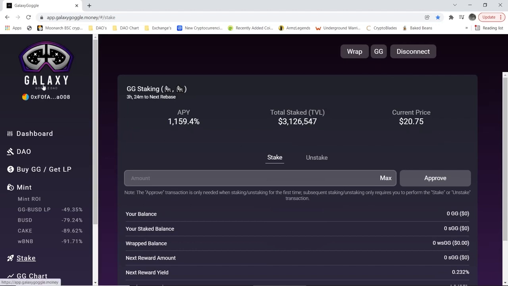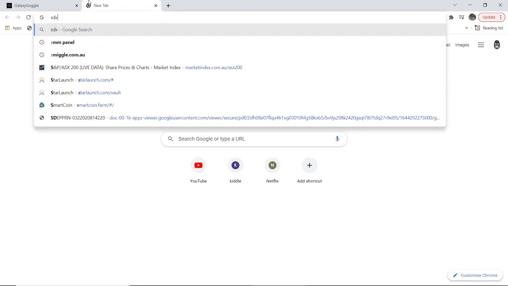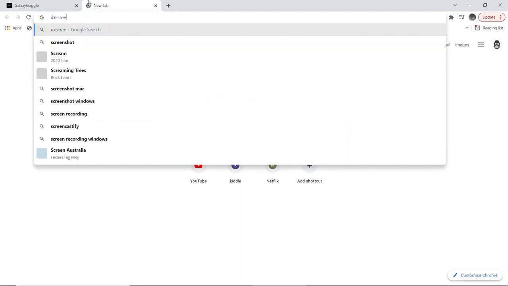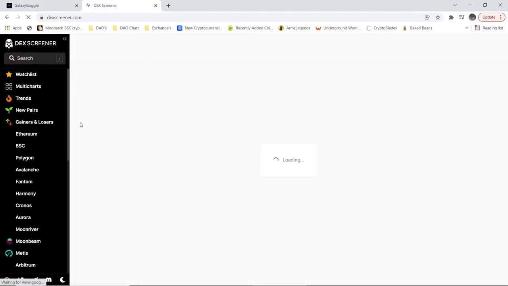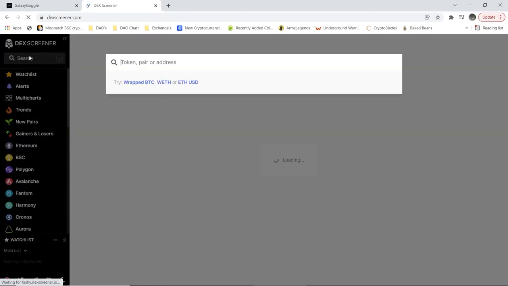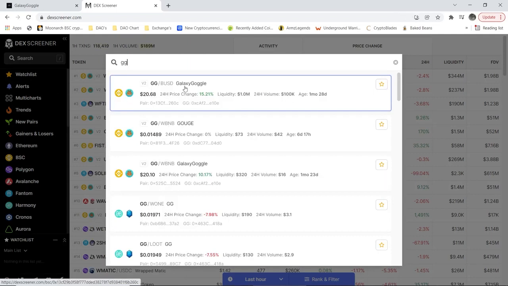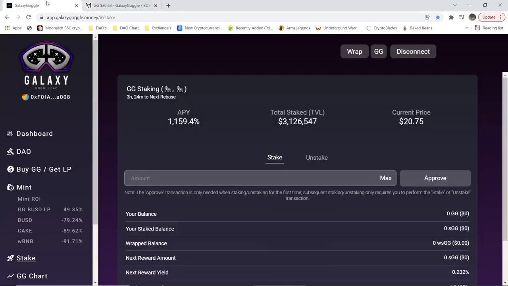So if you look in here at Galaxy Goggle, we'll probably have a look at the chart as well. If we go to DEX Screener, and we'll pull up the Galaxy Goggle chart, GG Galaxy Goggle /BUSD. So this one here will do. So let's have a look at what the chart's doing for Galaxy Goggle.